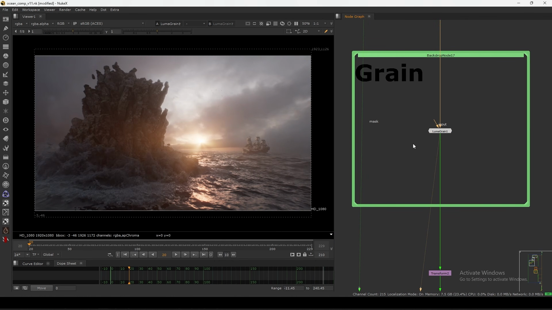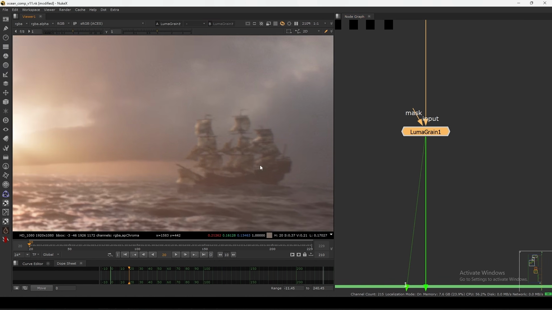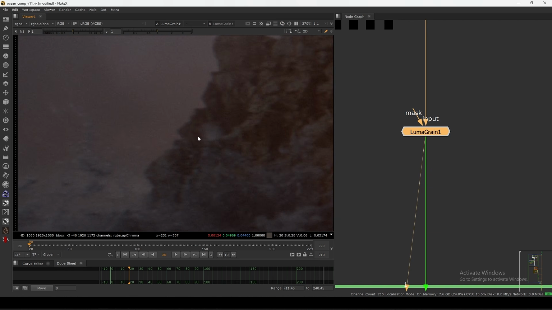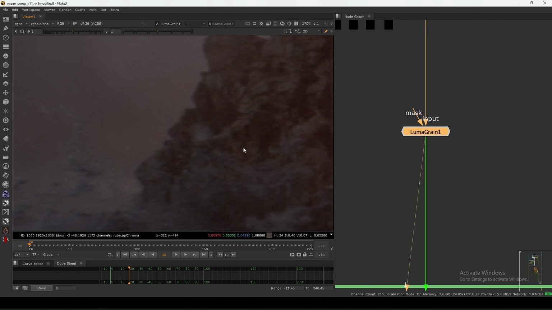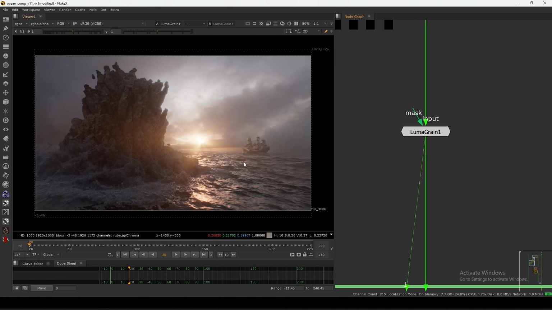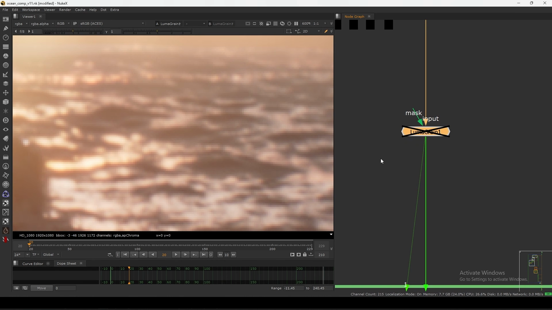And in the end, I added a grain. I use this Luma grain. If I zoom in a bit, you can see it's blending everything very nicely. See, it's very good. I reduced the amount because it was too much in the beginning, so now it's very acceptable, I guess, as you can see.